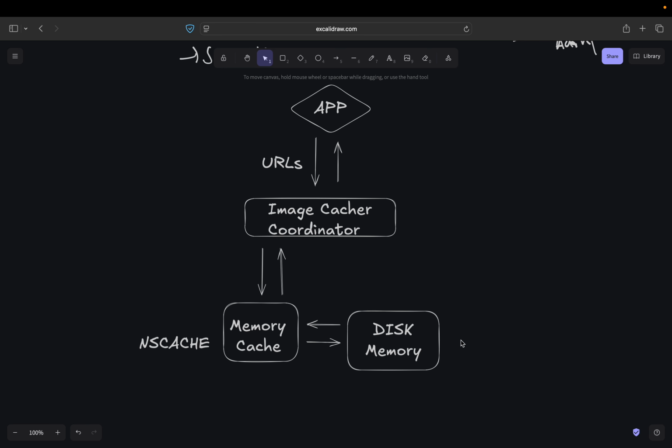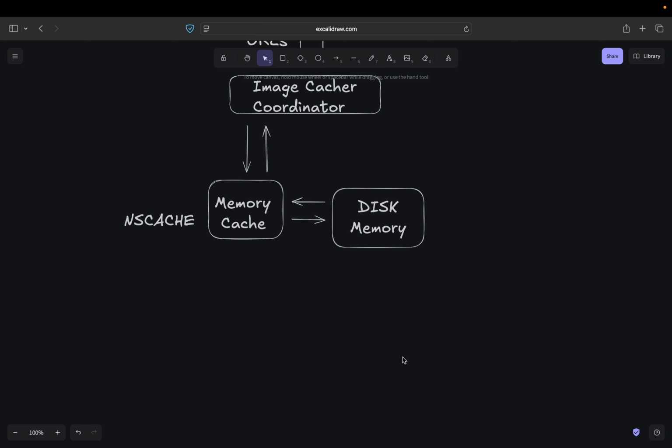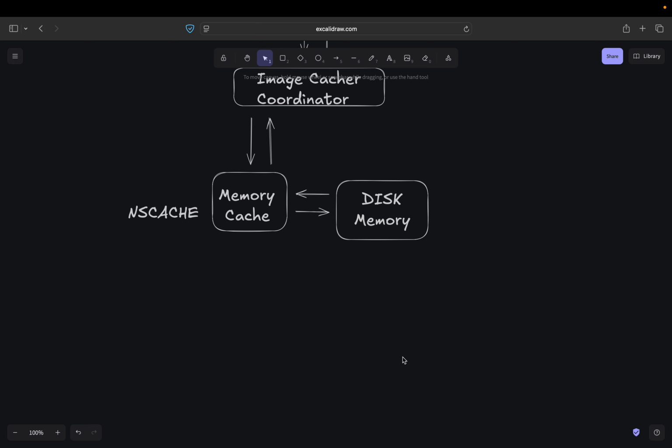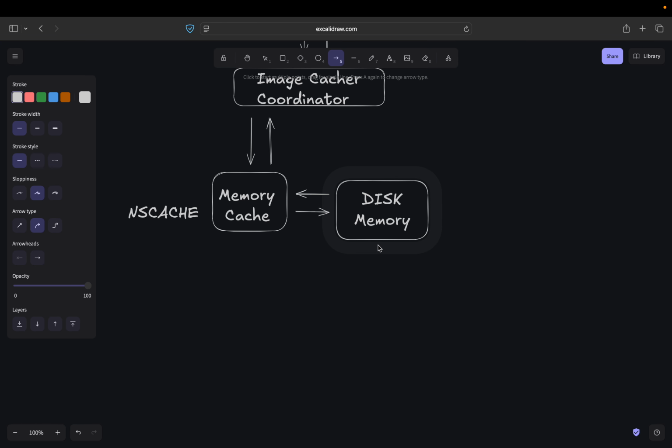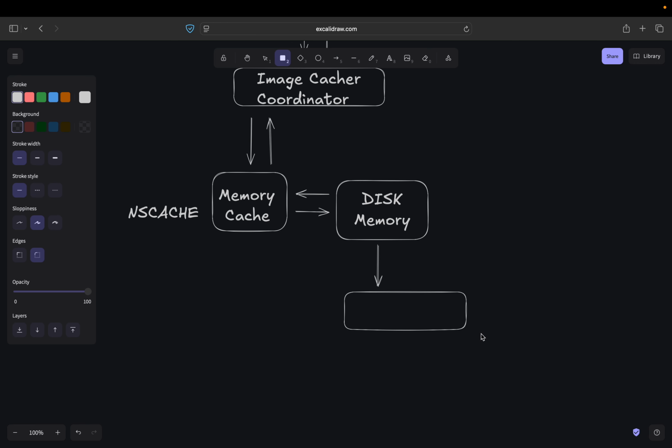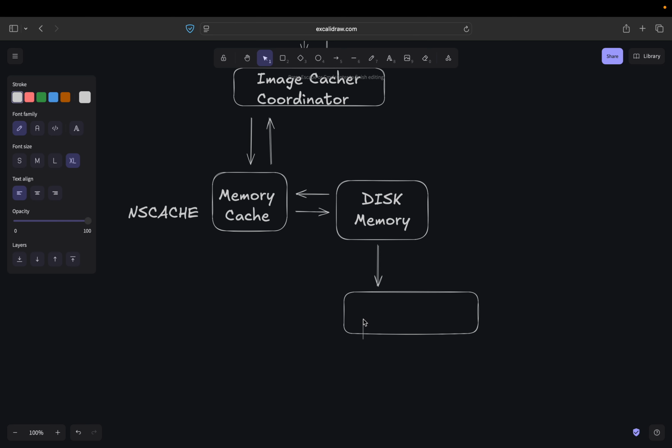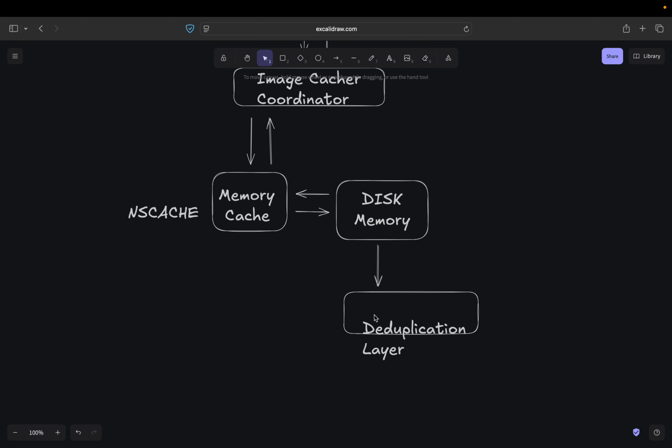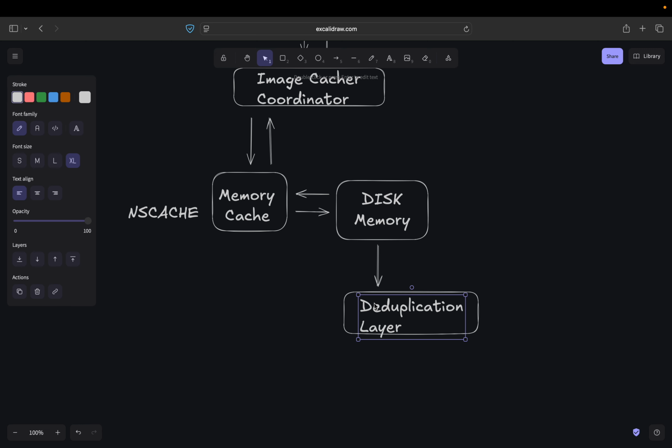If it is not present in the disk memory, it means it is not present at your entire app level. So if the images are not present at your app level, what do you have to do? Now you will make one layer that we call a deduplication layer. I will talk in the next few minutes about what I am calling this and why I am calling it a deduplication layer.